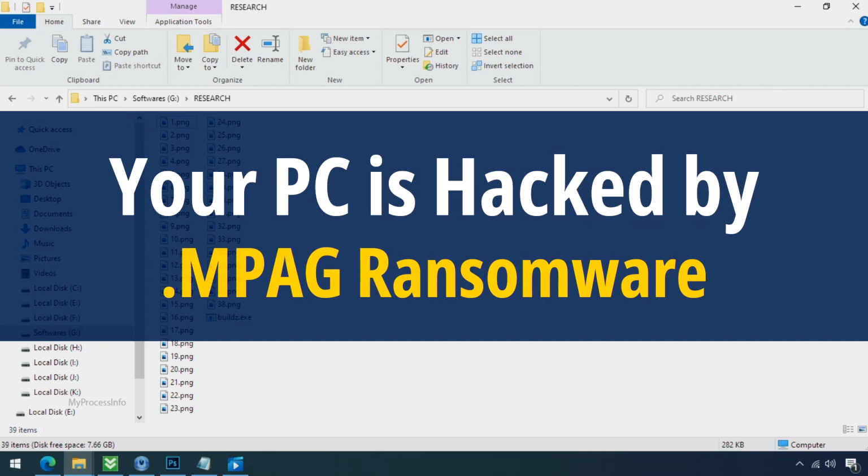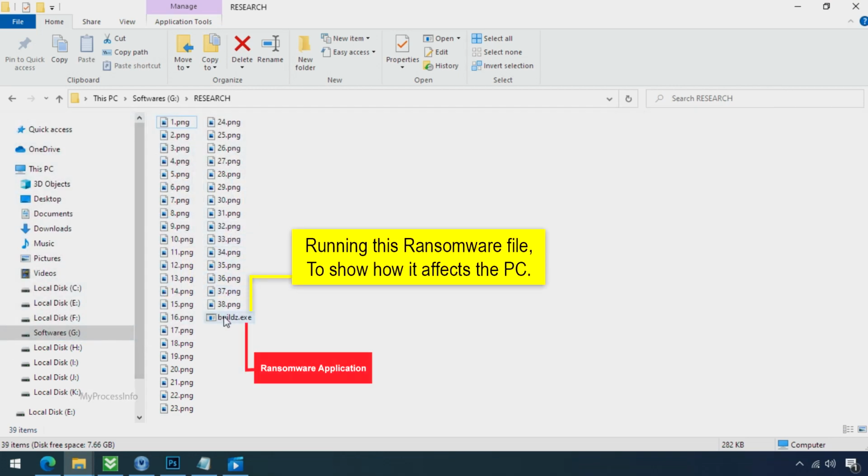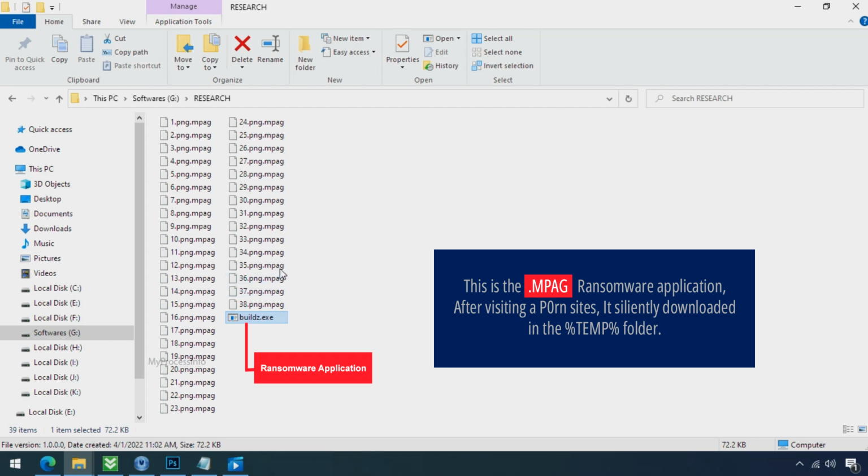Your PC is hacked by MPAG ransomware. Although it is easy to remove ransomware, decrypting the encrypted files is an extremely difficult or almost impossible task. But that doesn't mean you can't recover your encrypted files at all. There is still good hope left to recover your data with the following steps.